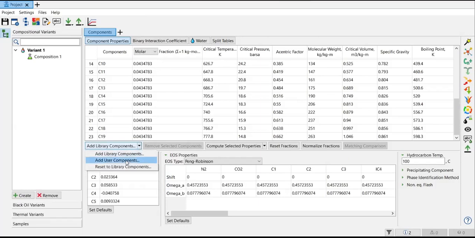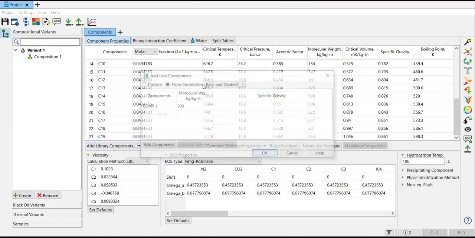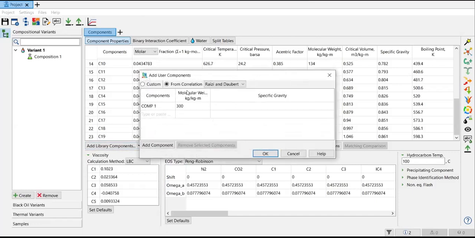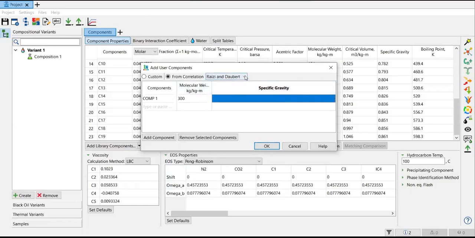So click this one and add user components. Okay, you can see add user components here. You can use the custom option. You can also generate the component from correlation, and you can select the correlation, for example, in this case, Riazi-Daubert, Kesler-Lee, Cavett, Pedersen. I will use the default setting.